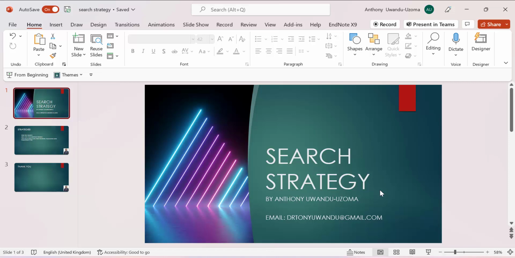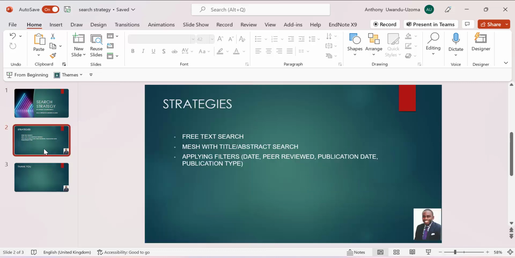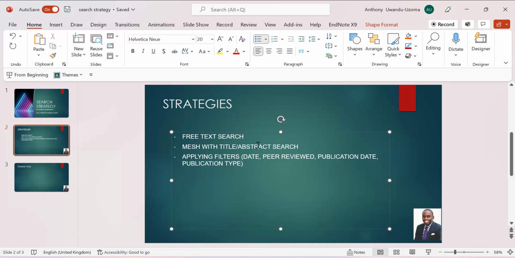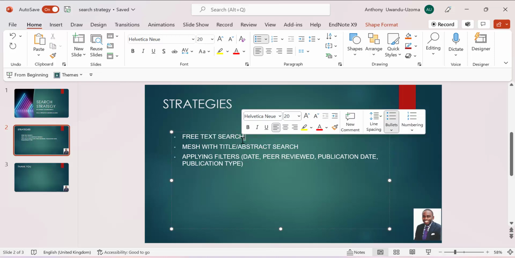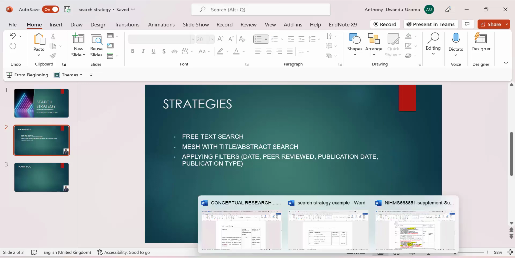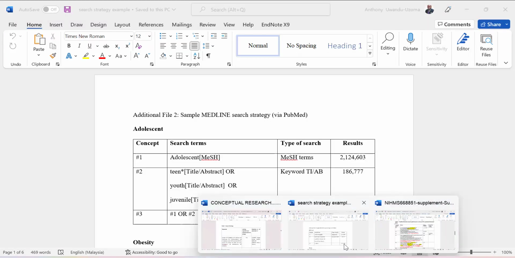All right. So we'll look at the first strategy, which is free text search. So here, what you are doing basically is you are not searching in the title or the abstract. You are just searching using the keywords. So I'm going to show you an example from a document.